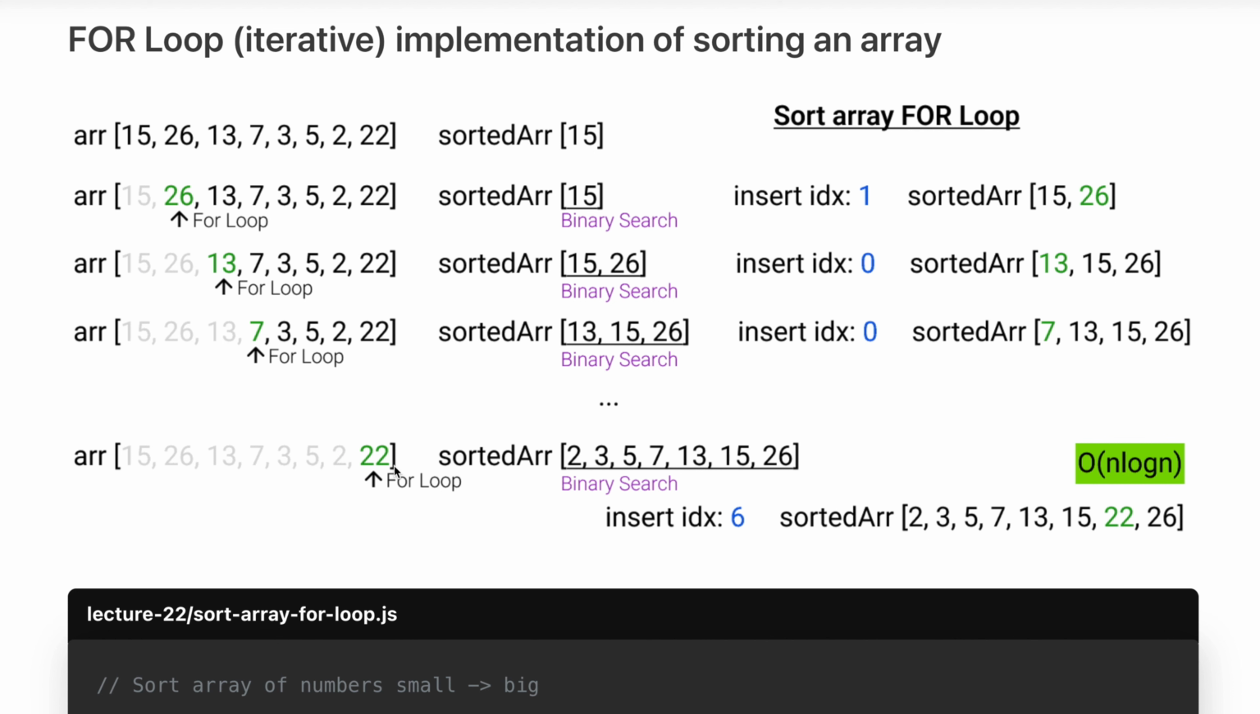For example, for the last one we have 22. And we're gonna do a binary search for the index to insert 22. And we know that 22 is bigger than 15 and smaller than 26. So the insert index is 6. And that is where we insert 22. After that, we can return our result as a sorted array. And for this method, we have a binary search nested in a for loop. So our time complexity is gonna be O(n log n).